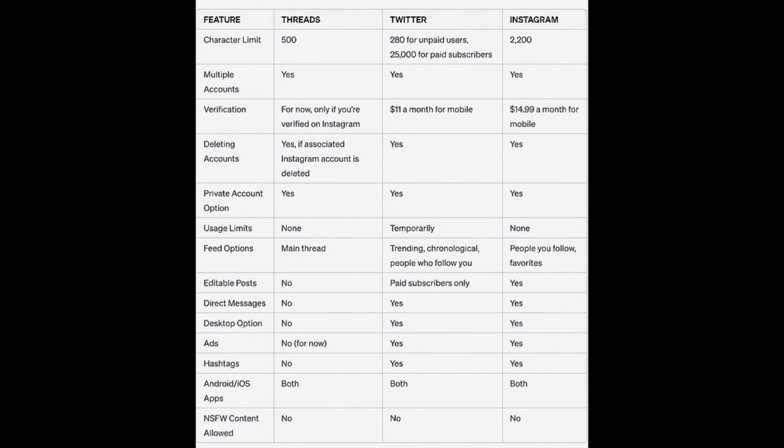The big one is there's no hashtags on Threads, like crazy. The feed option for Threads is just following a main thread, whereas on Twitter you'll see trending and chronological, people you follow, things like that. You cannot edit your posts on Threads at the moment, whereas on Twitter paid subscribers can. There is no direct messaging on Threads at the moment, a big one. There's also no desktop option for Threads as well. So keep that in mind. Hashtags do not work, like I mentioned before.